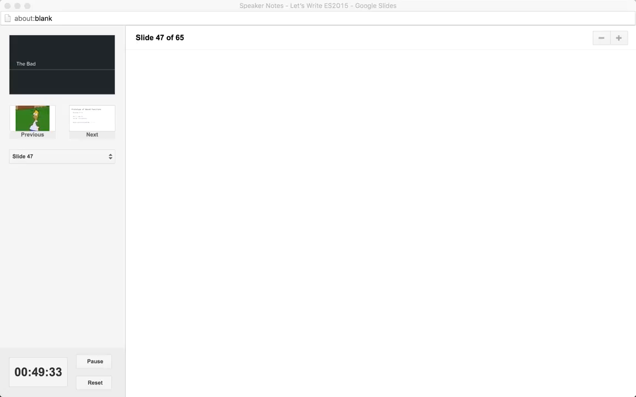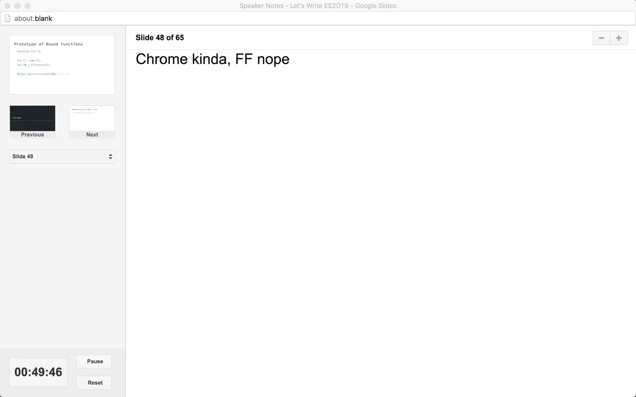All right, so the bad. These are the ones that have really kind of iffy support, but at least one browser has a little bit of support. So we can now look at what the prototype is of a bound function. So if you bind a function, you can still get its prototype.